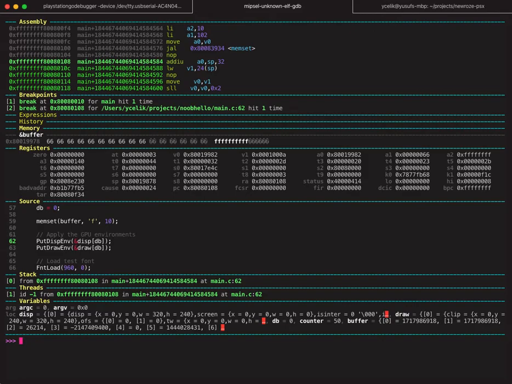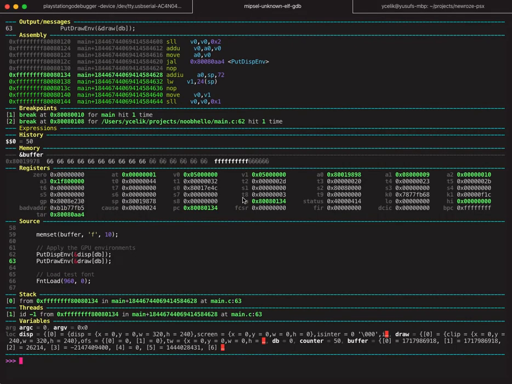I could say, okay, can you give me the value of counter right now? That's a variable, and we'll say rightfully so 50. Now I could step through the code by pressing S. Let me just step through the code, and then you get to line 63, which is put draw environment.